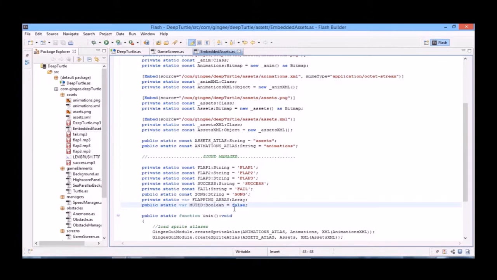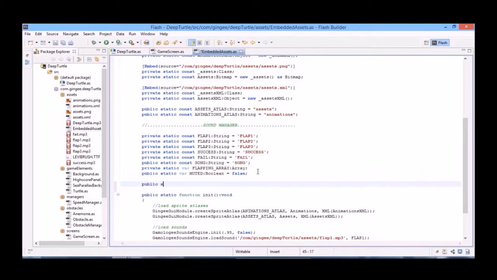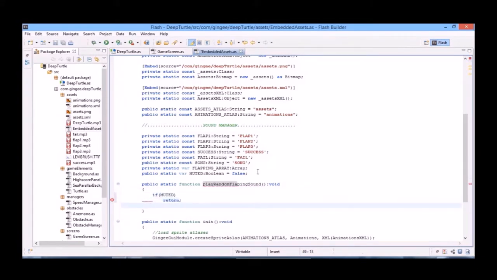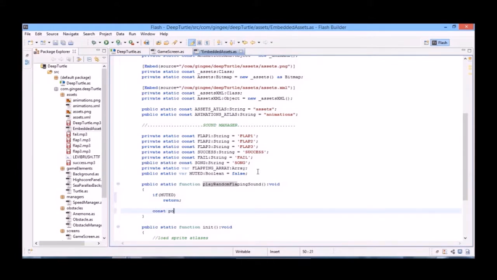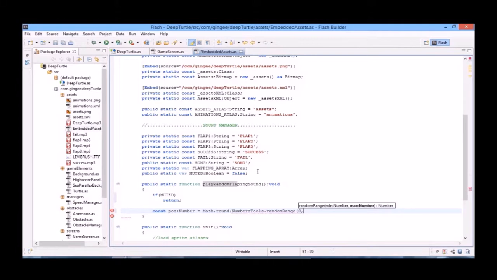false. With Jinji's sound engine, playing sounds at any volume is as easy as writing one line of code. Public static function playRandomFlappingSound. And then if muted, we'll return. Else we'll play a random flapping sound from the sounds array. So const pos, for position, is a number which equals Math.round(NumbersTools.randomRange between 0 and flappingArray.length minus 1).